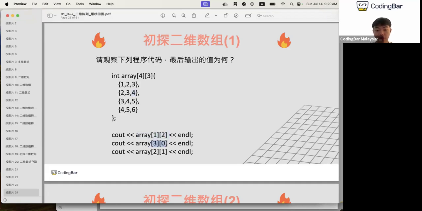And for this, row 3, 0, 0, 1, 2, 3, and a 0, 0 column. So 4 will be printed out. How about this? 2 and then 1. 0, 1, 2. So row 2, and then column 1. This is column 0, this is column 1. So column 1 will be 4 as well.